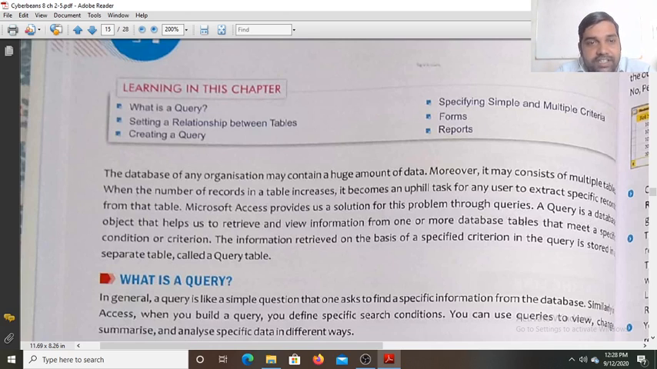So a query is a database object, it is also a table, that helps us to retrieve and view information from one or more database tables. Queries can also be created on more than two tables that meet specific conditions or criteria. The information received on the basis of the specified criteria in the query is stored in a separate table called a query table. All the information accessed on the basis of the given criteria, meaning the records which satisfy the given condition, is compiled into a single table, and that is called a query table.